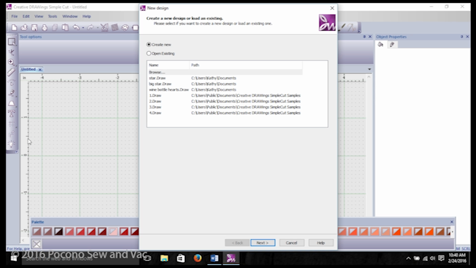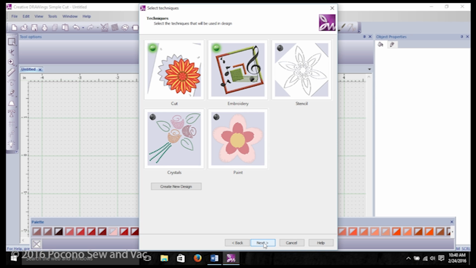First thing I'm going to do is create a new file, and I'm going to press Next at the bottom, and it's going to bring up another dialog box. There are a couple different theories on this. When I open up a new design and I'm creating a cut file, I like to have cut and embroidery selected because it gives me more options down the road and I don't have to go back and add a technique. It's just my preference.